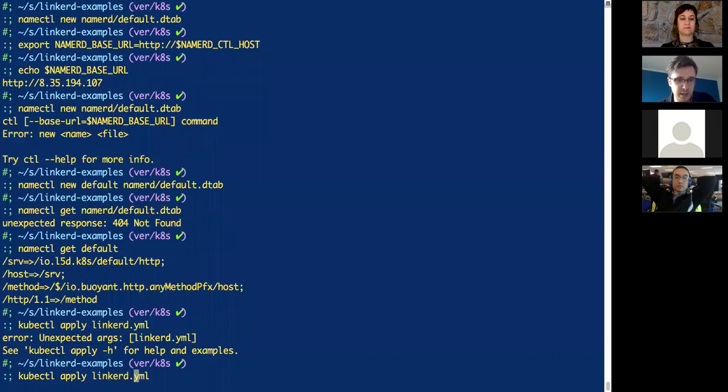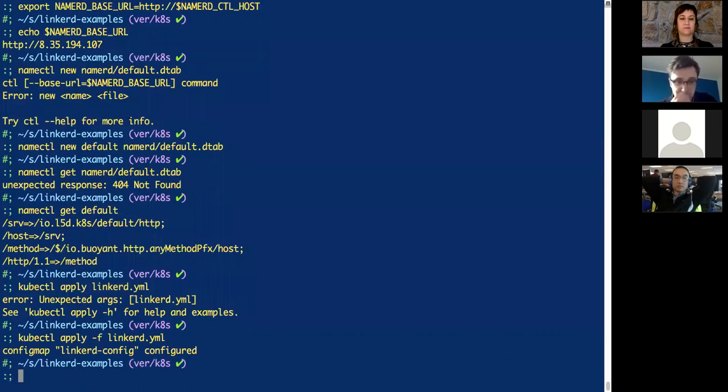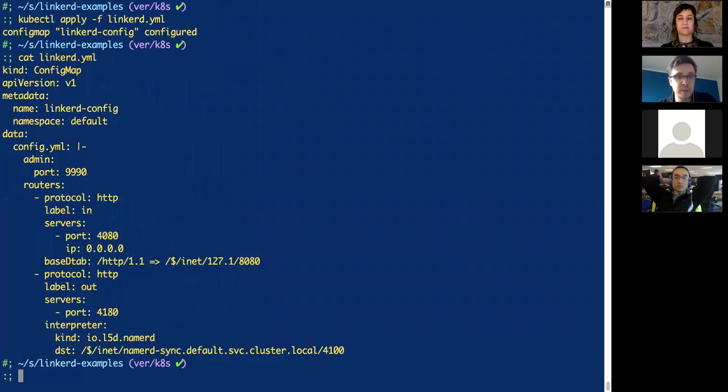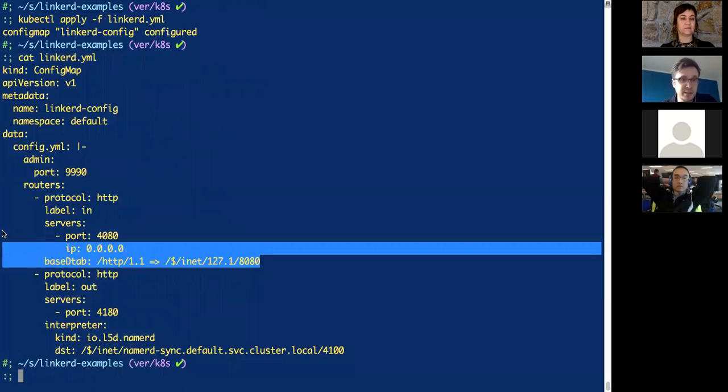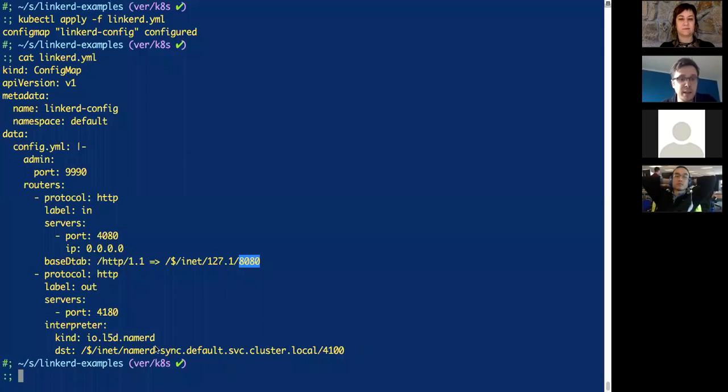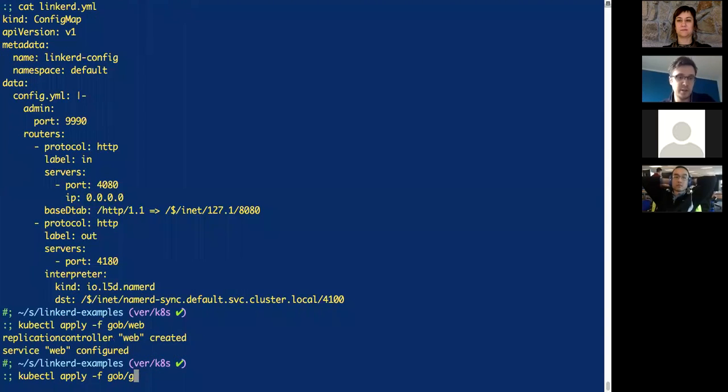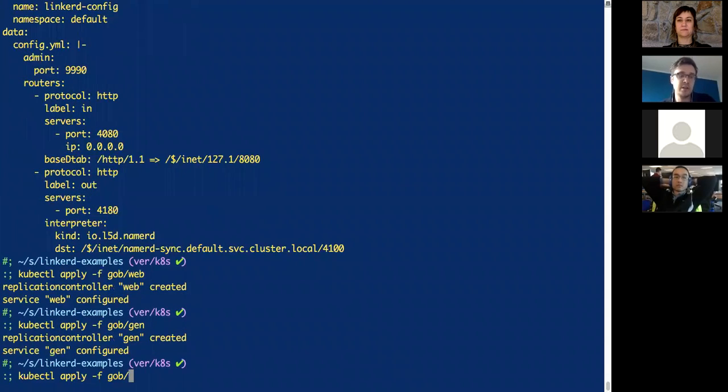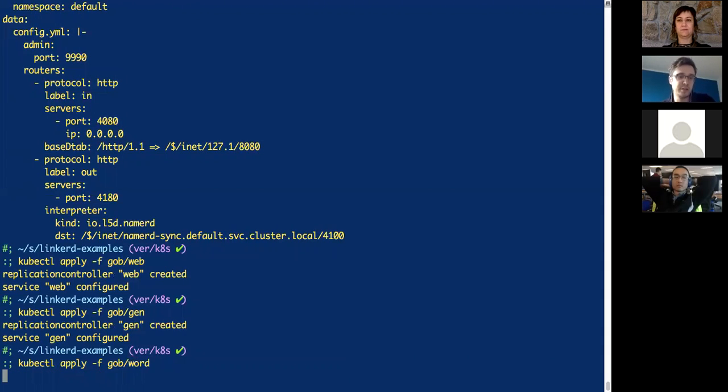All right, next I'm going to create the config map for Linkerd. That will be mounted in all of the services we deploy. As I said, we have an ingress side of this, which just takes HTTP requests and forwards them to the local service. And then on the outbound side, we look things up in Namerd. Okay, now I can actually deploy my service. I'm going to launch the web service first, then the Gen service, and a word-picking service.